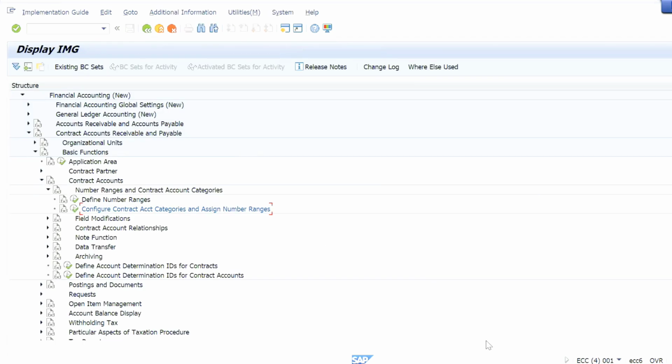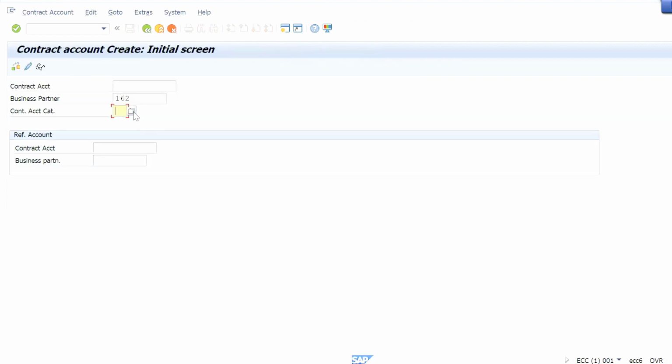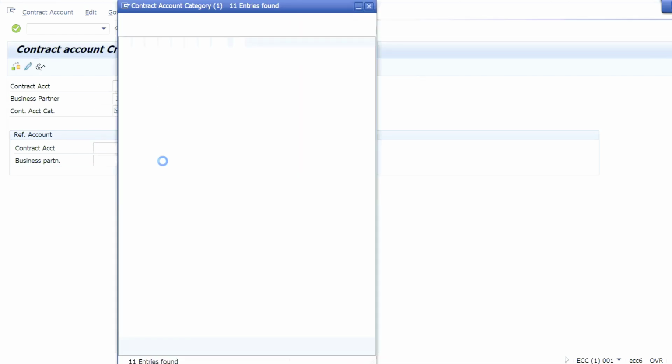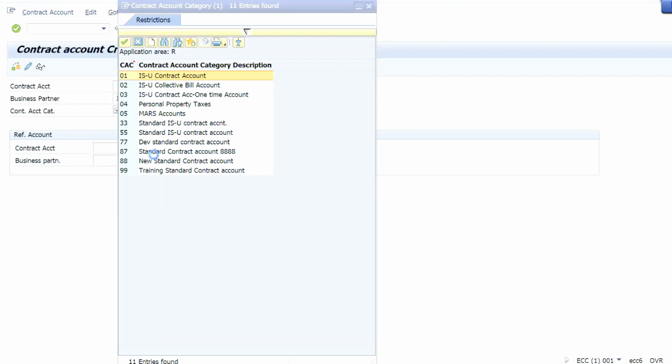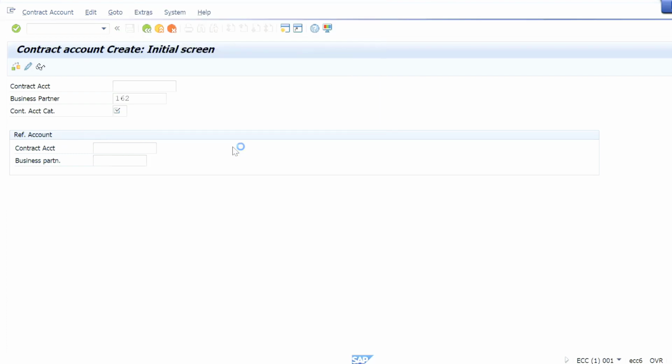Now once you configure your contract account category, you need to go to the contract account page again, CA2 or CA1, sorry, CA1. Press F4, and there you can see 87 extended contract account 888 that you have created. Select this one and press enter.